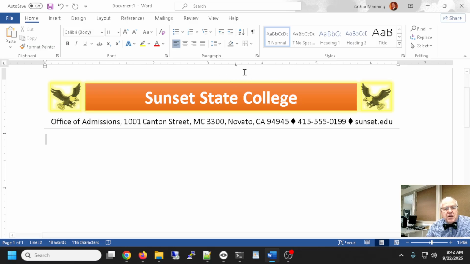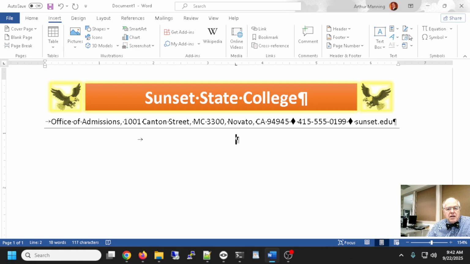Now let's see how that works. We have a tab on the ruler. Now I hit tab. I'm going to turn off formatting marks to show that the little arrow is saying, hey, you just hit tab there. And we're going to insert the current date into that current position by clicking Insert, Current date over here in the text section.